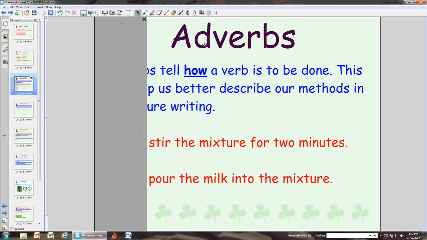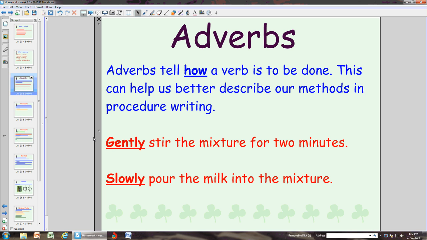But what adverbs do is tell us how a verb is to be done. I could have quickly stir the mixture, slowly stir the mixture, carefully stir the mixture. What have I got? I've got, gently stir the mixture. So it's a bit more information in describing what a verb is. And it's adding that more information for the reader to get that better understanding of what to do.